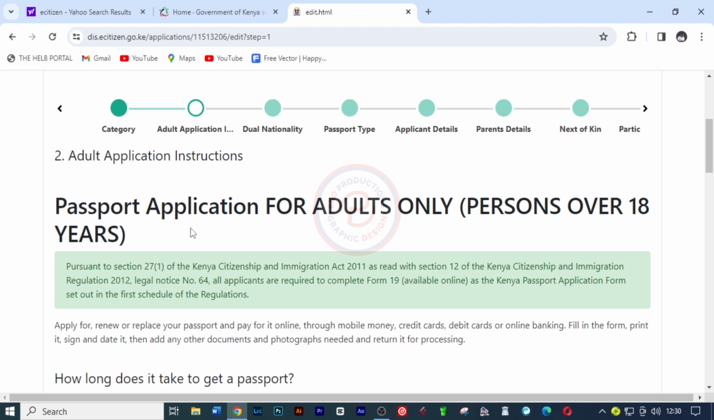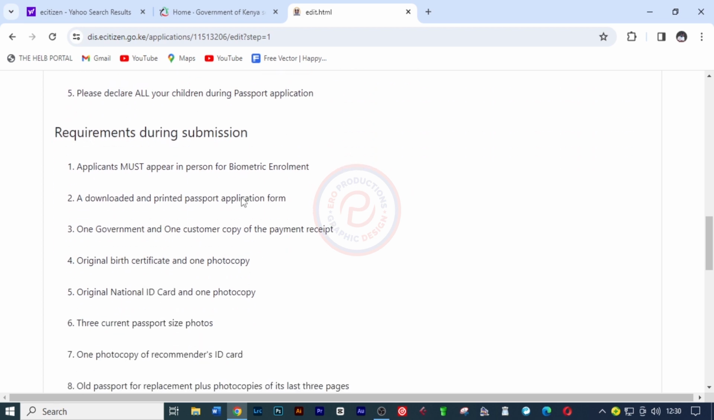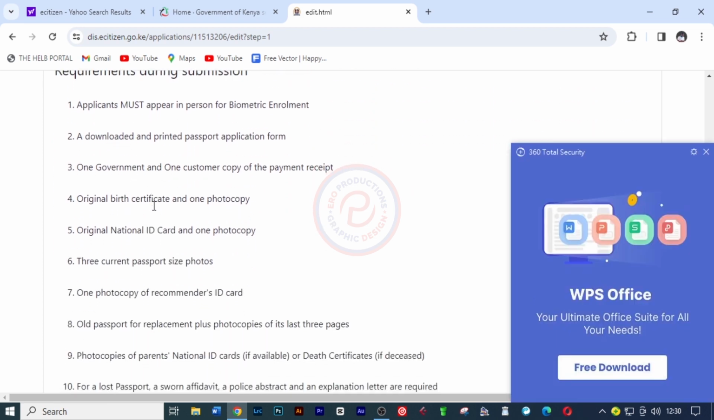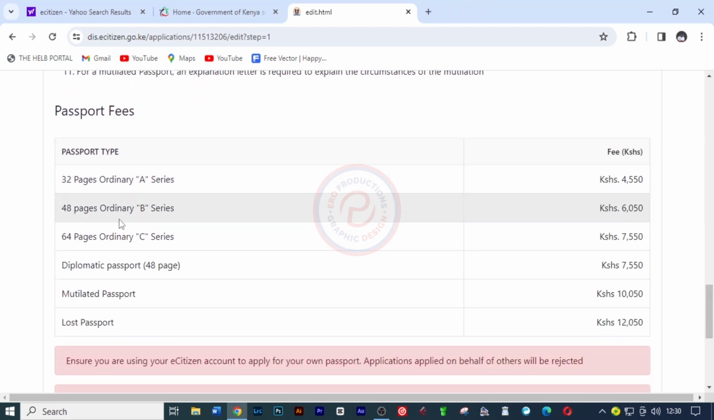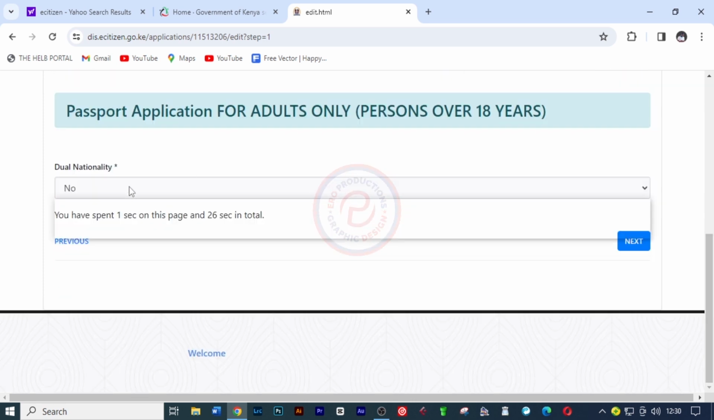First, you can read through this. It gives you more information about what you're applying, how to apply, the requirements during submission, and all that, okay? So I want you to read through if you have time. Then also they are giving you the type of passports that we have, and they vary in terms of the prices. So just click on next.